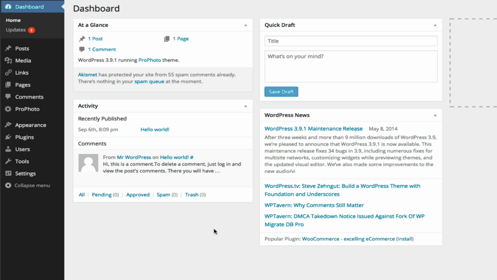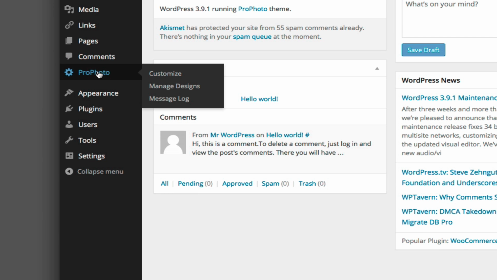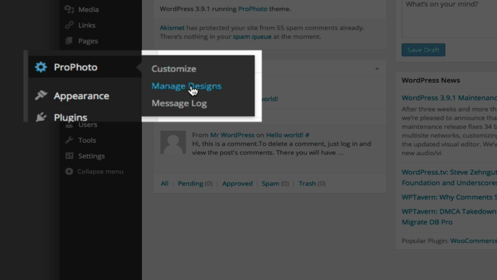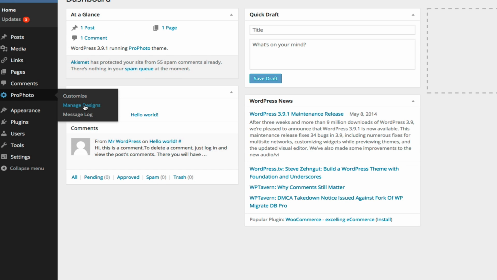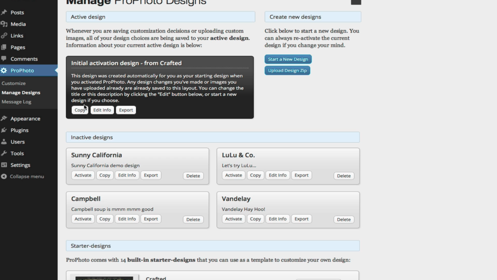To use and manage your designs, you'll want to head to the Manage ProPhoto Designs page, which can be found by going to ProPhoto Manage Designs in your WordPress admin. The Manage ProPhoto Designs page has a lot of information on it, so we're going to take a tour of the page section by section.